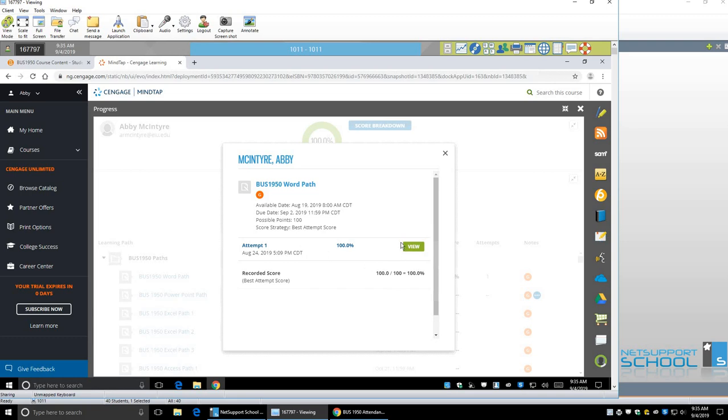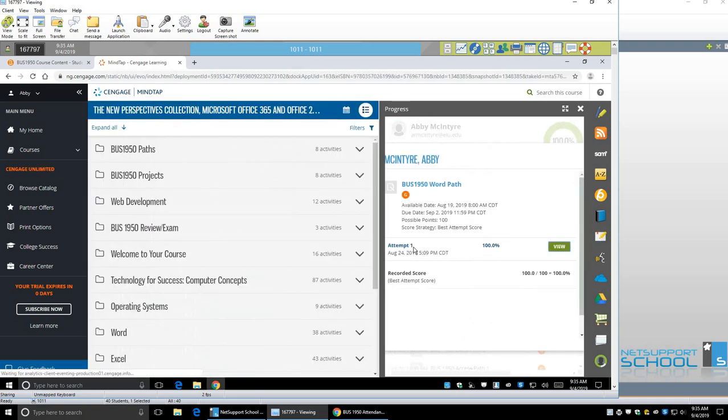If you took it a third or fourth time, it would say attempt 2, 3, or 4. And so we would only be looking at the highest attempt, but you need to know that your highest attempt is 80 or higher. So view is where you click. Okay, so we're going to hit view, but then you also have to hit generate report once this comes up.